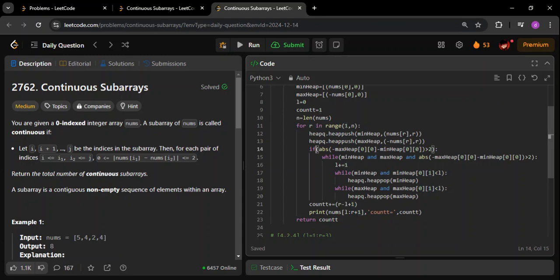Okay, see, if this condition is true, I am going to run this particular while loop. This loop will do all the things for me. How is it doing it? Let us see. First of all, it is checking whether there are some elements in the min heap and in the max heap. If that is the case, and as long as this subtraction is still greater than or equal to 2, this loop will keep continuing.